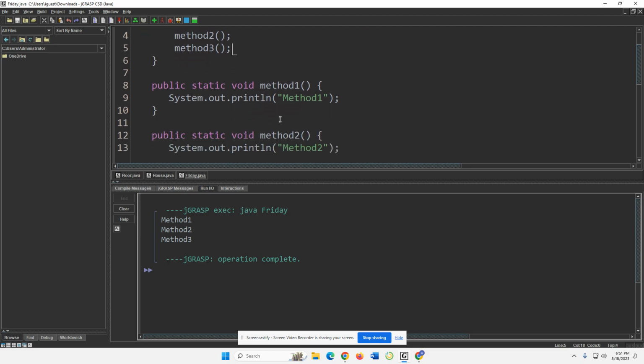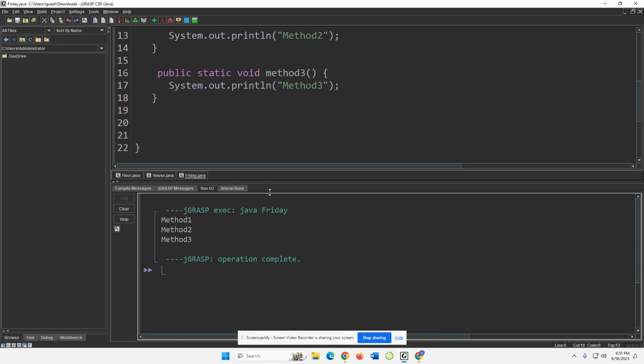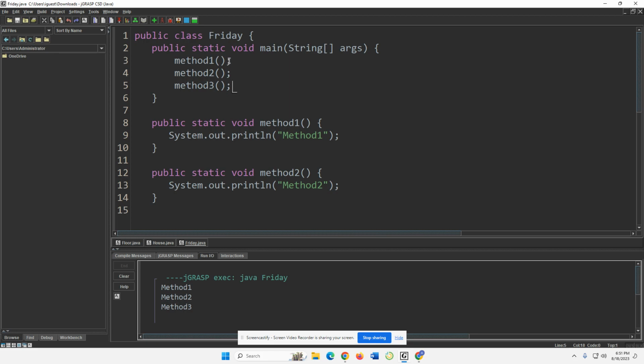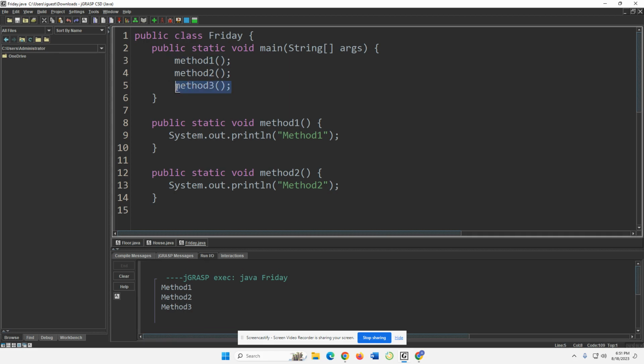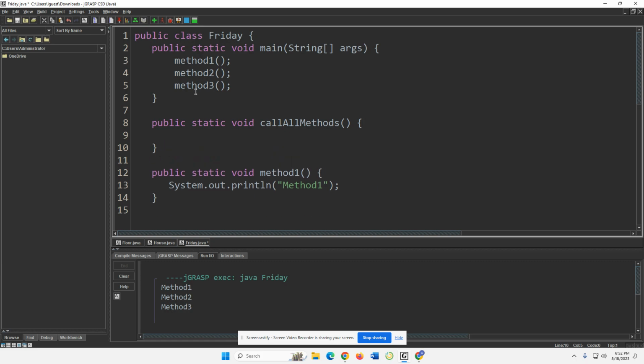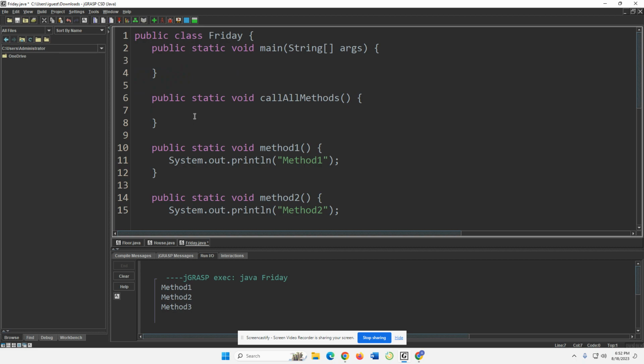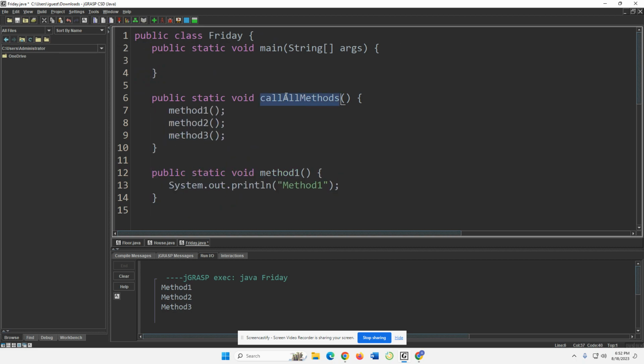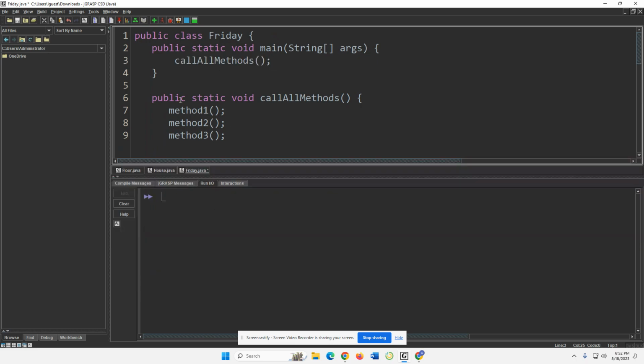As you can see, we just print out method 1, method 2, method 3. I'm calling method 1, method 2, and method 3. What if I had one method that basically calls all these methods? Let's see what happens. Let me say public static void call all methods. Then let me delete this and put it in a method, and then call all methods here, and see what happens.